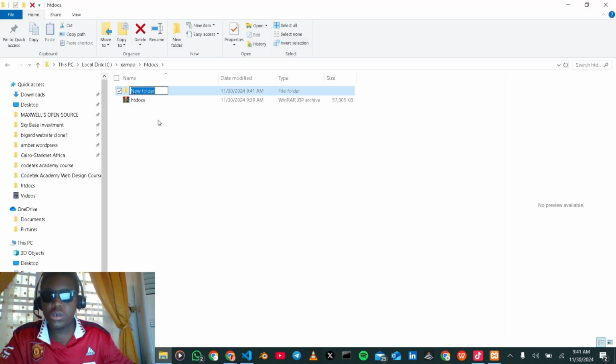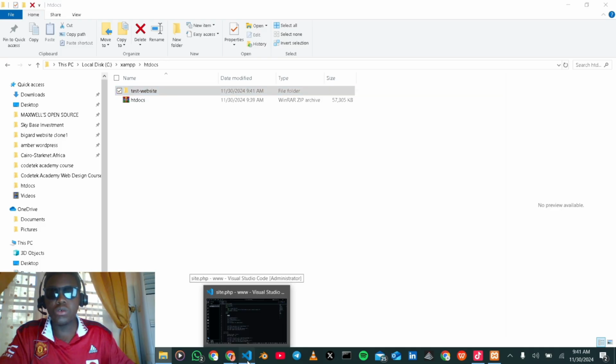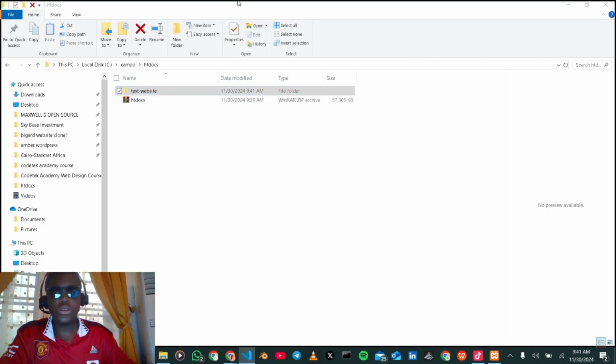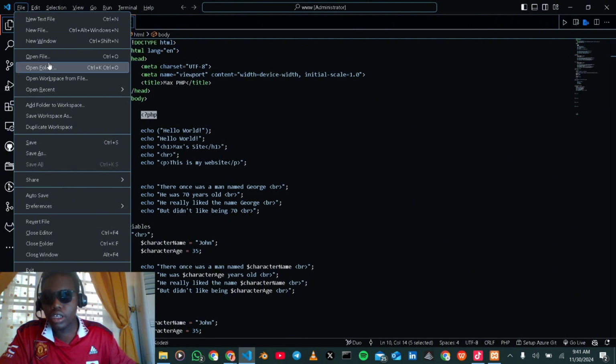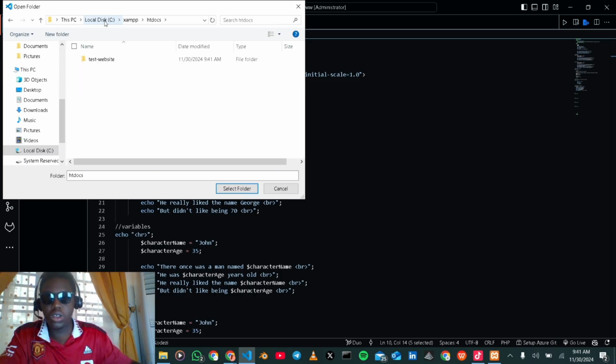Here we create a new folder, test website. Having created our project folder, we are going to head over to our text editor to write our PHP scripts in this project folder. Move on to our text editor and then navigate to the folder. As you can see, here is our project folder. We click on it and select to open this folder.